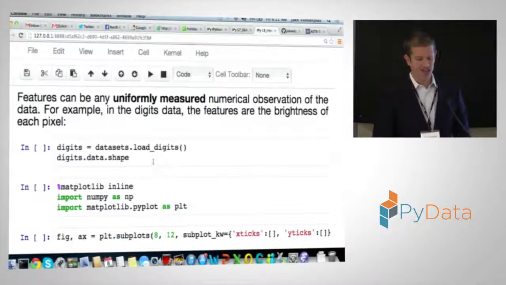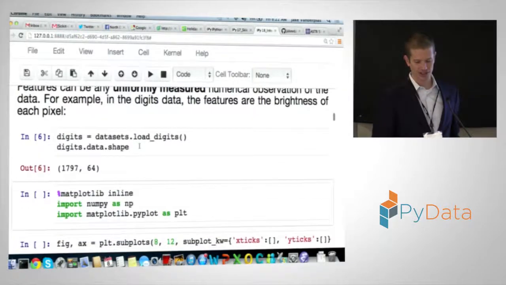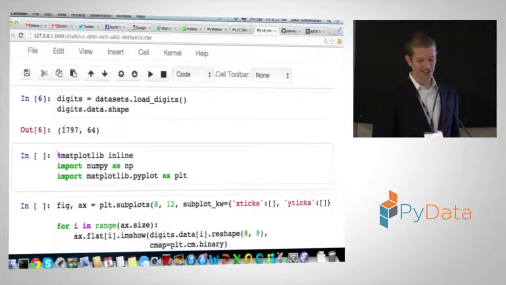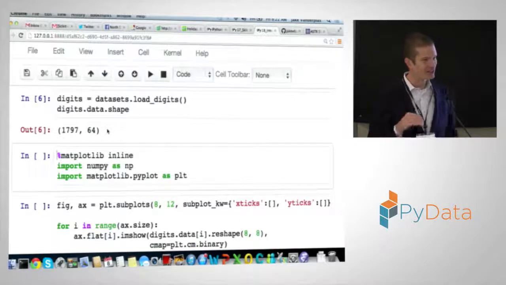So here's an example of some lower level features that we'll look at. If we look at the digits data set, we're going to call this load digits function. And we can see the shape of that is 1797 by 64. So we have 1797 samples and 64 features.